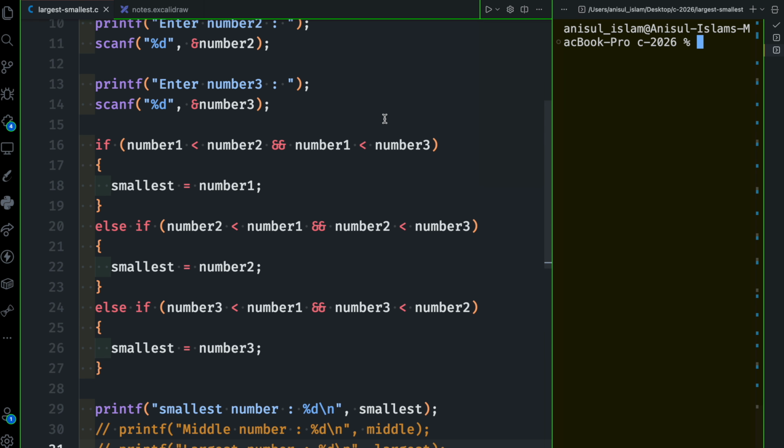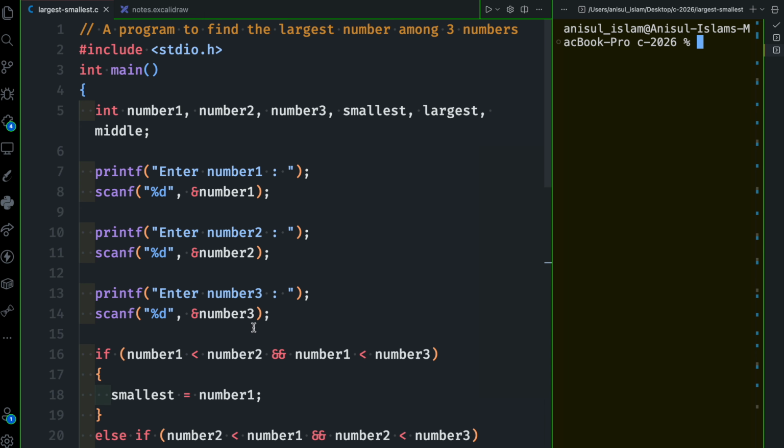So now that we have seen how to do this with the logical operator, logical AND actually, we can now find out the middle number, which is going to be a little bit tricky here. So let me do that.